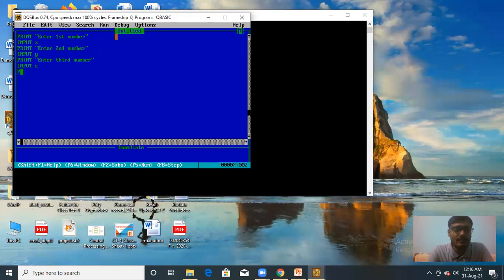You will write print "product equals to". Now you can multiply all the three variables, X into Y into Z. X multiplied by Y and multiplied by Z. All the three variables will be multiplied. Now run the program.